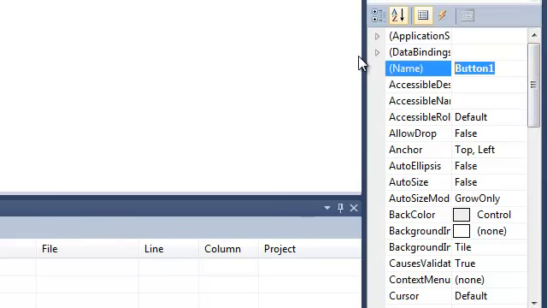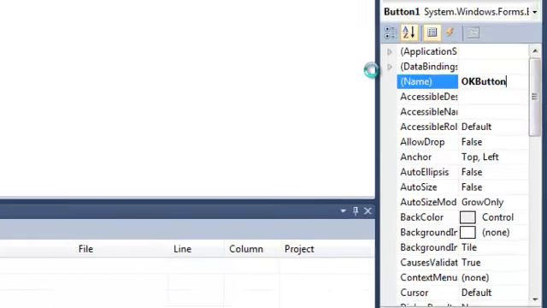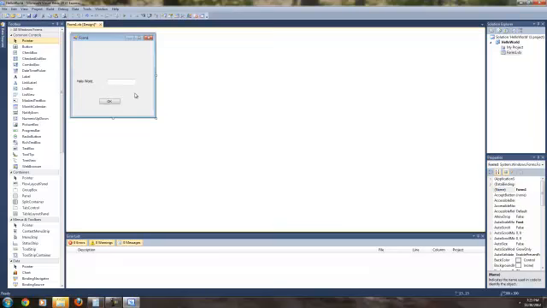And we're going to change the name to OK Button. Well, this looks like something. Not really sure yet, but it looks like something. But we're going to code right now in order to make our first program. The way you do that, this OK button right here, double click.